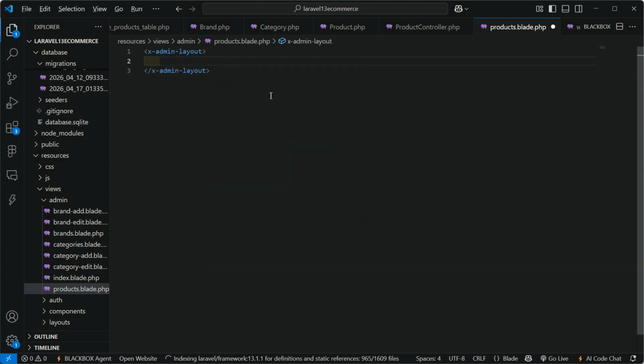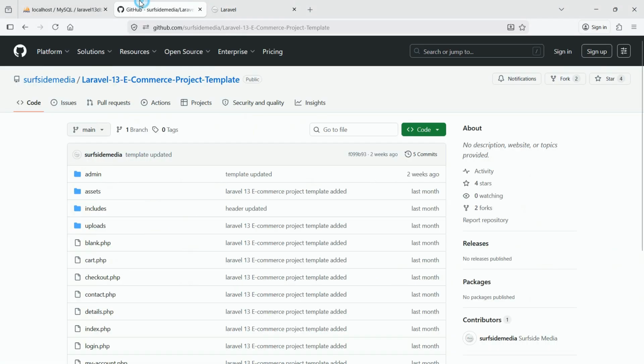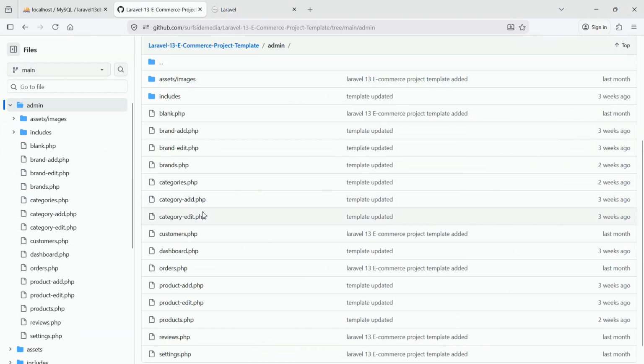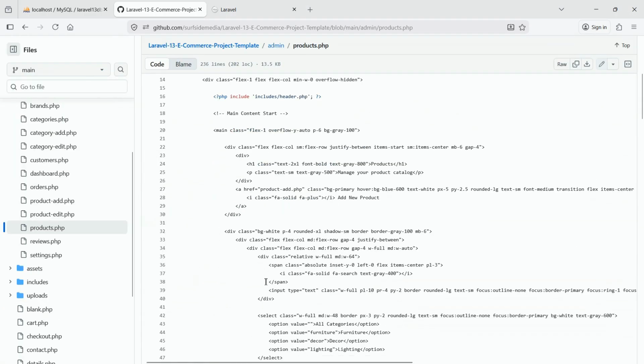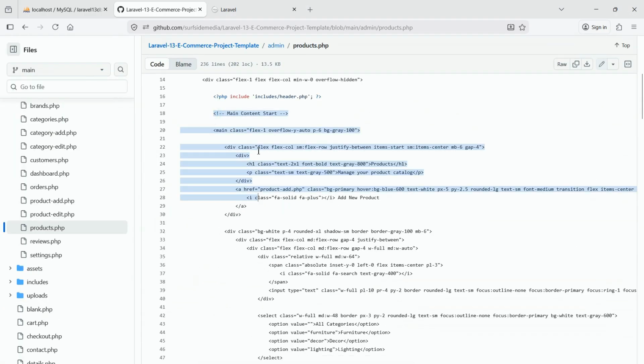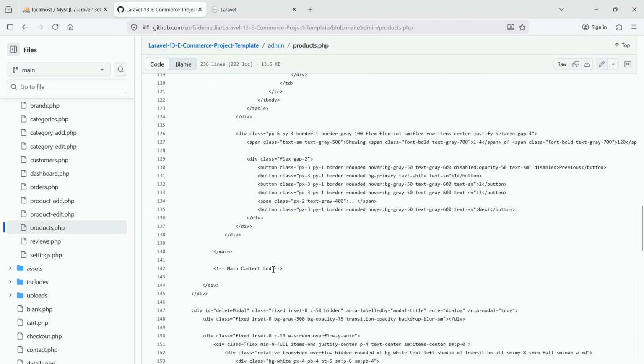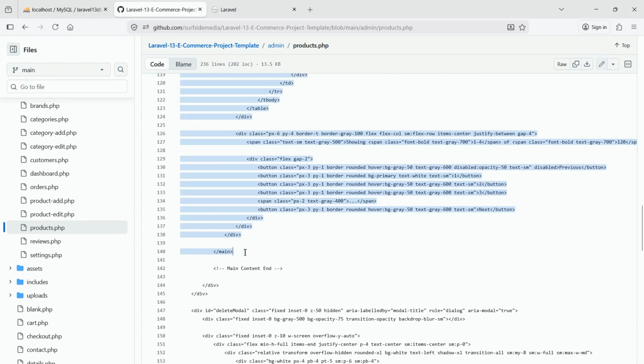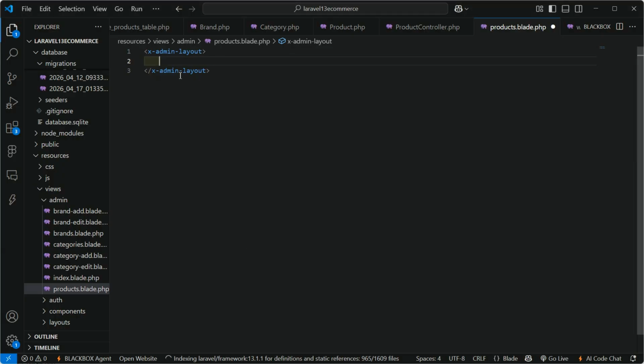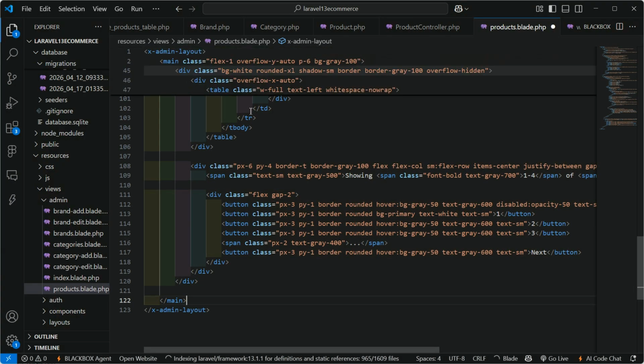So go to the template repository and go inside the admin folder, and then let's open products.php, and from here let's copy this main content. Okay, so just select the main content and copy, and go back to the products view, and inside this layout tag just paste it here.